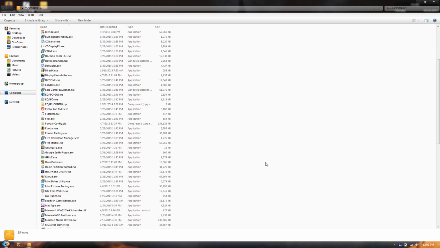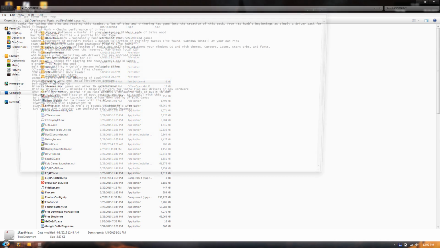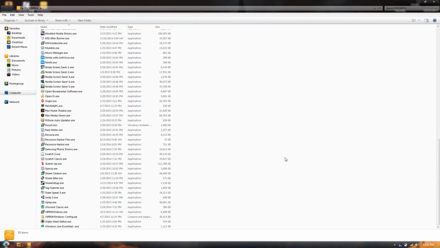So yeah, that's the software pack. It's a quick little overview. Read the readme, it's very informative. Just for visual representation and all that.